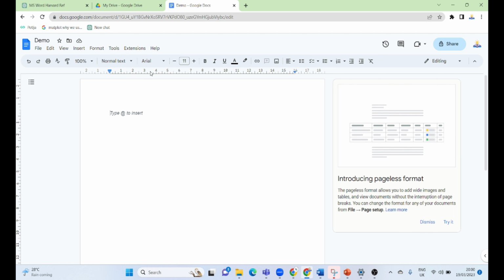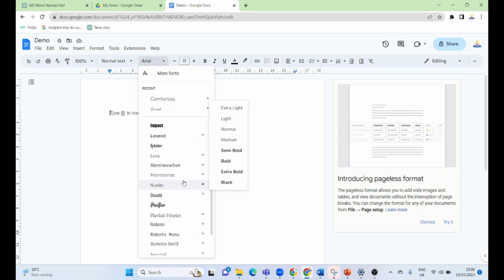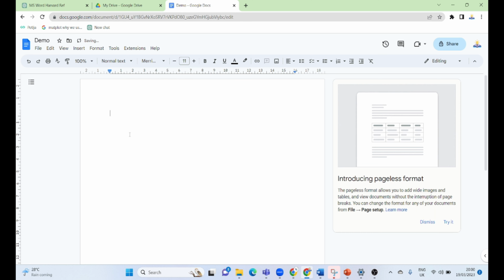Actually, when we are typing, we need to consider the font. Those are the font styles. You can select any of the fonts just like in MS Word. Here I'm selecting Merriweather. Typing like report. And you can increase the font size and decrease the font size that you want. And you can bold your text, italic your text, underline your text by selecting the particular text and applying it.